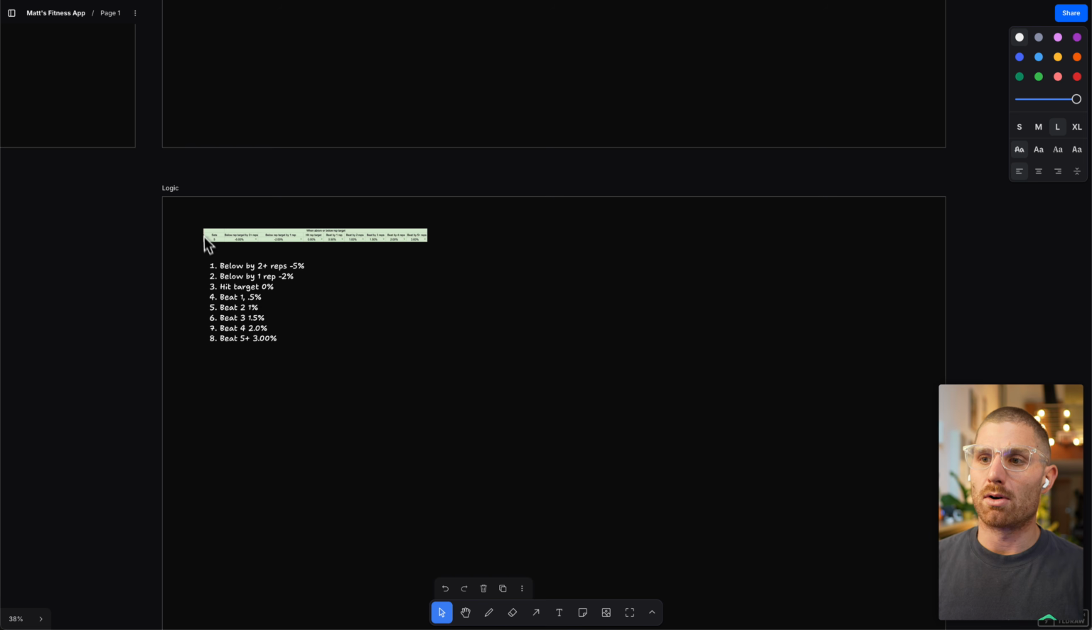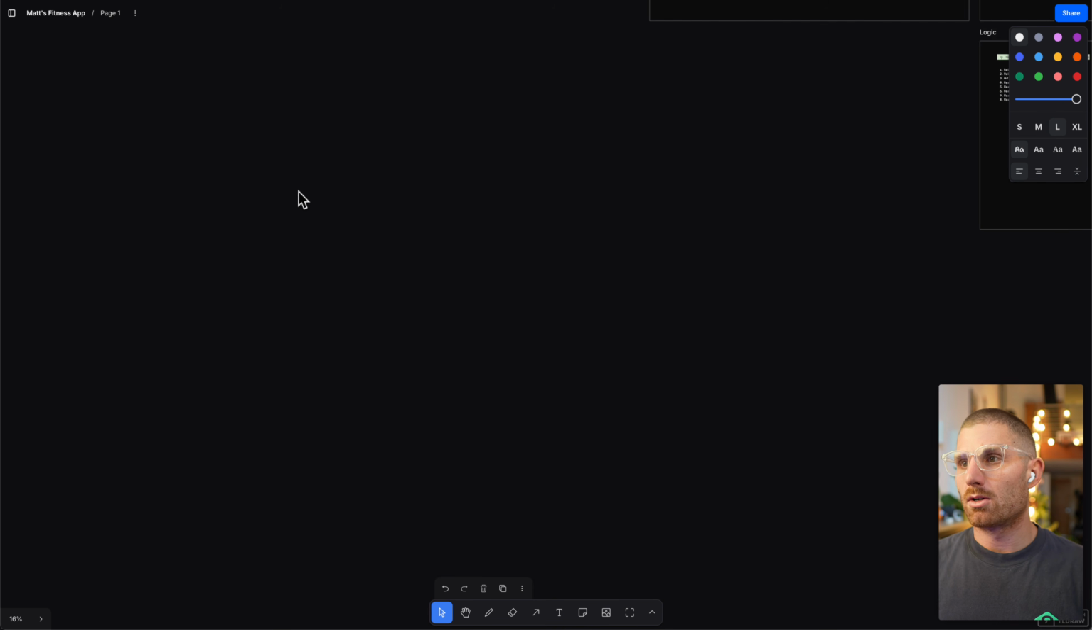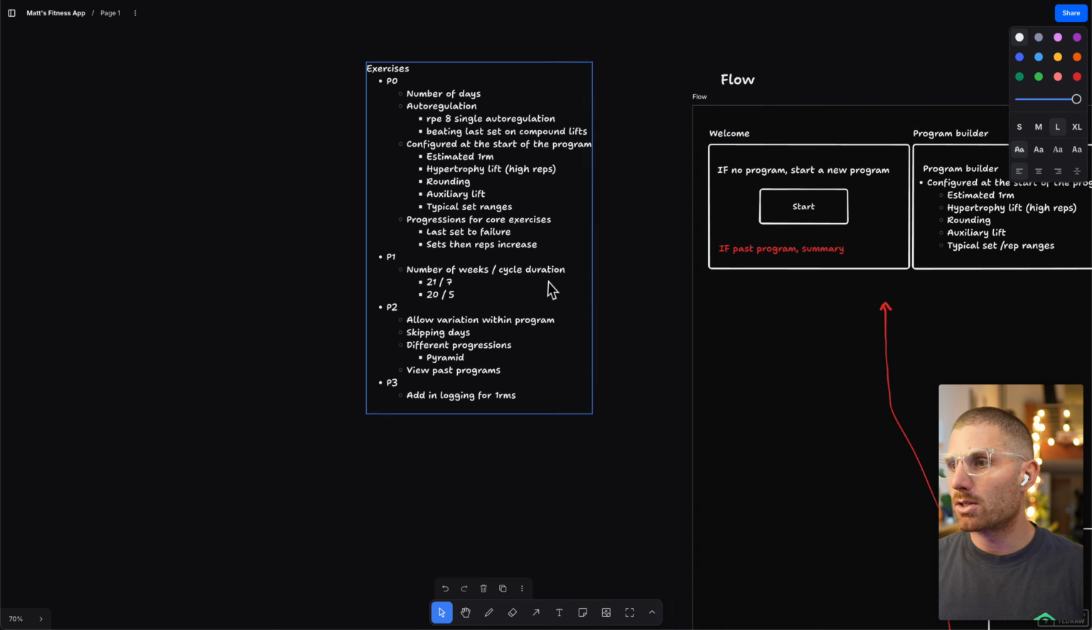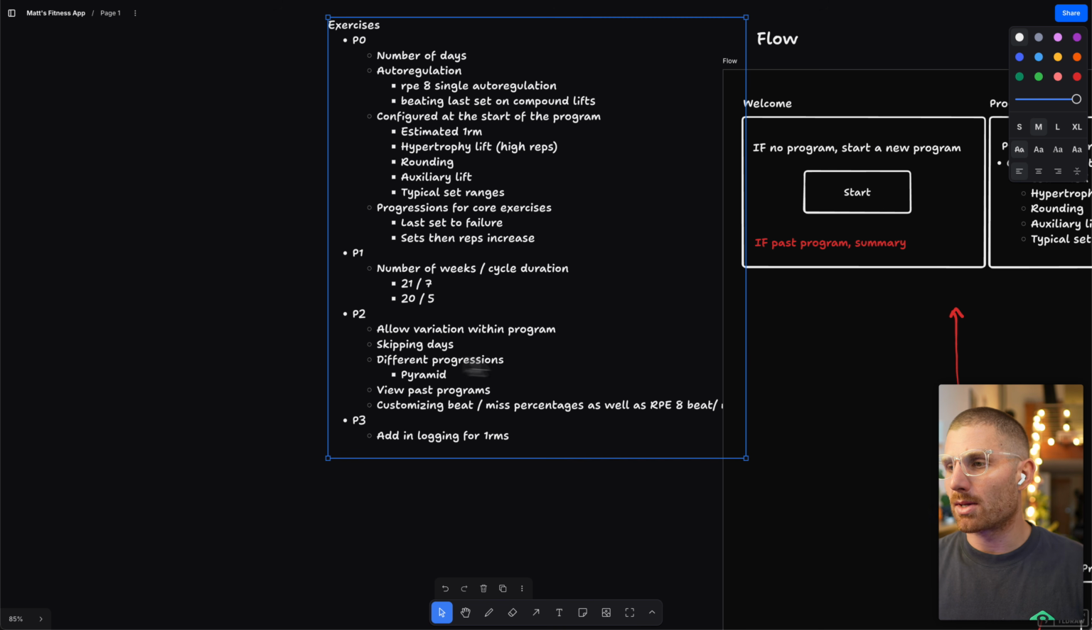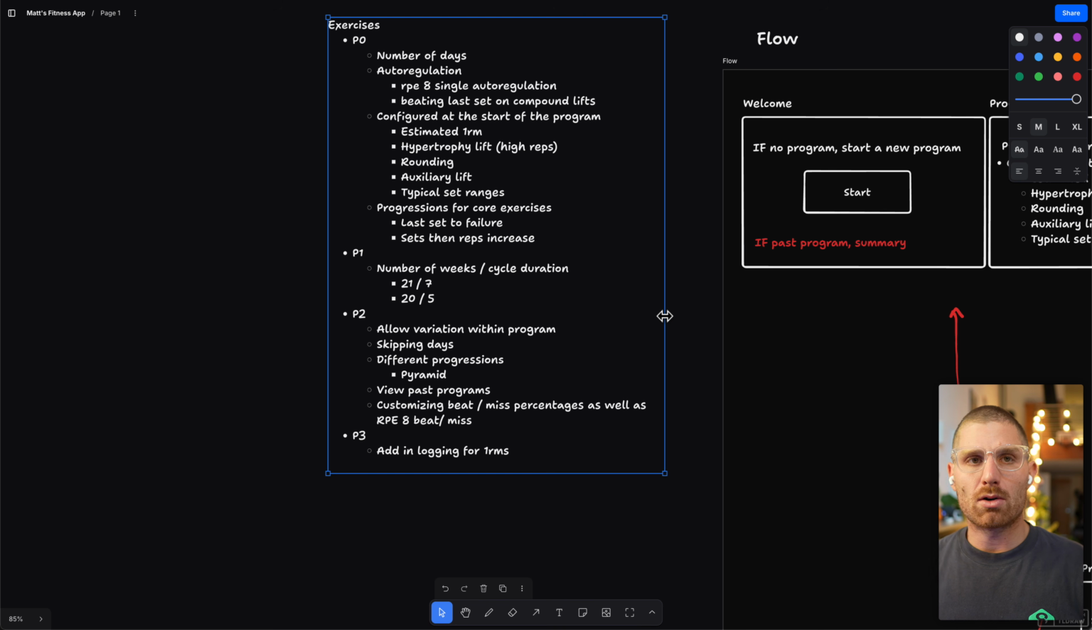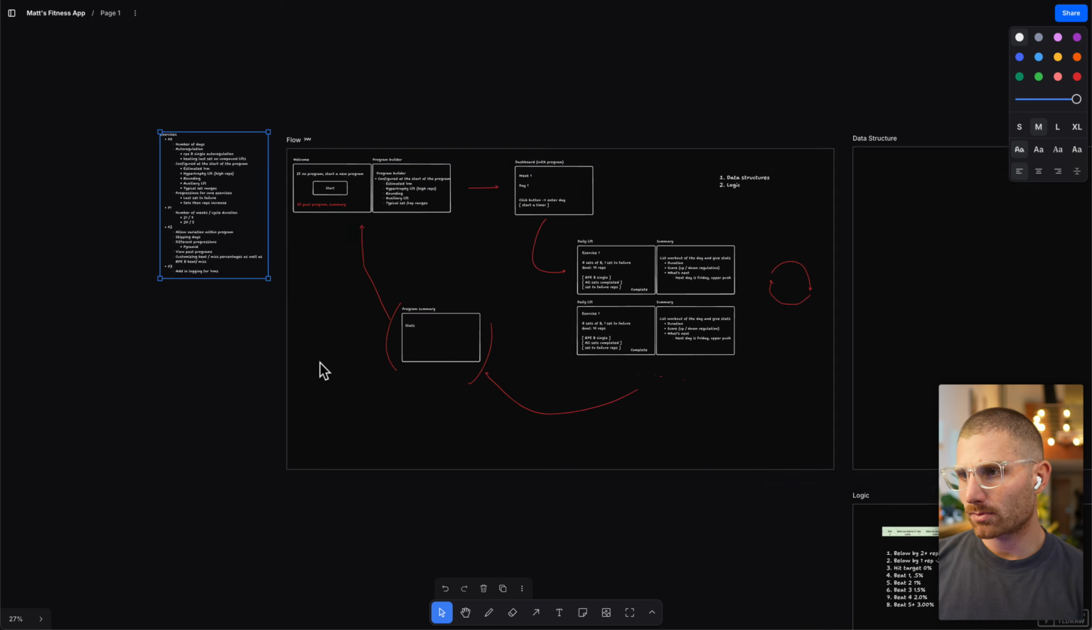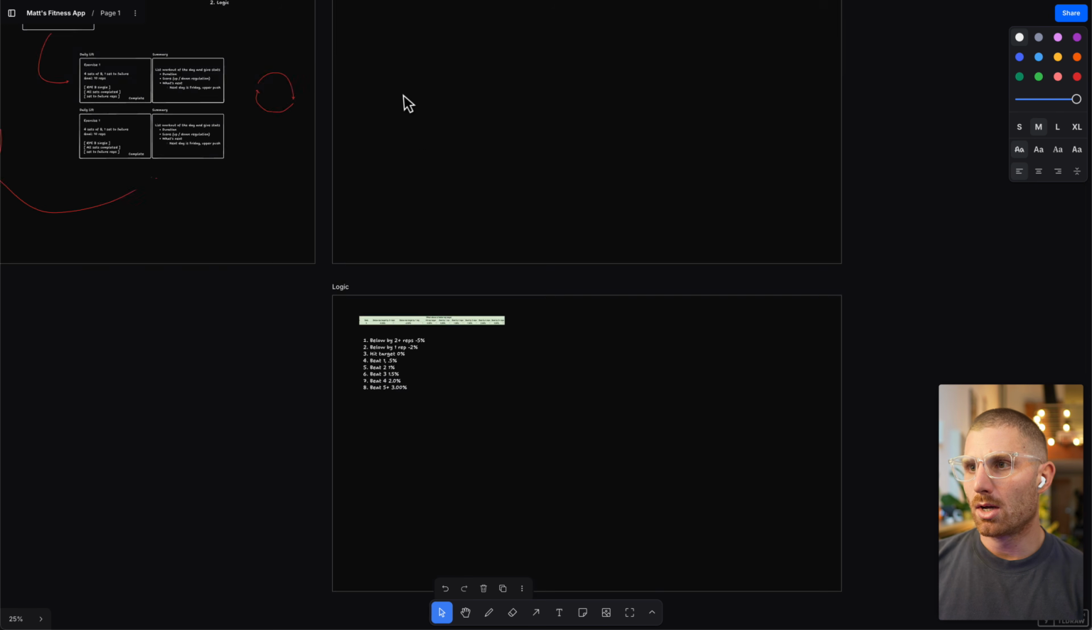P2 is going to be to configure all these. So, we talked about, I just got lost on this page. P2 is customizing beat and miss percentages as well as RPE 8 beat and miss. So there are two ways to think about this. We increase if we're feeling good on those heavy singles. We increase if we're beating those percentages. So that's another way to think about it. So I'll leave the logic for now.